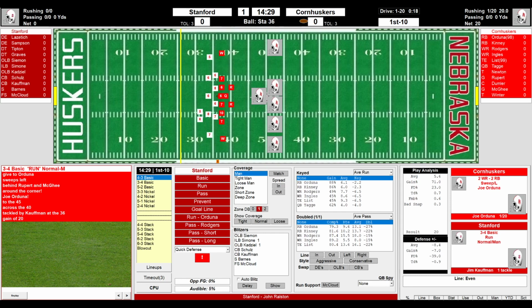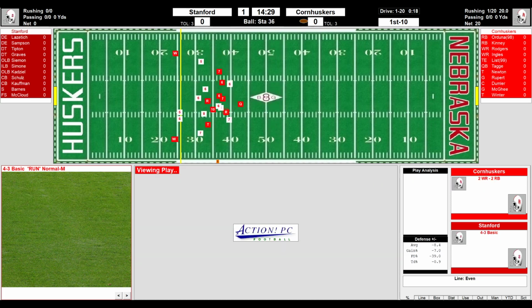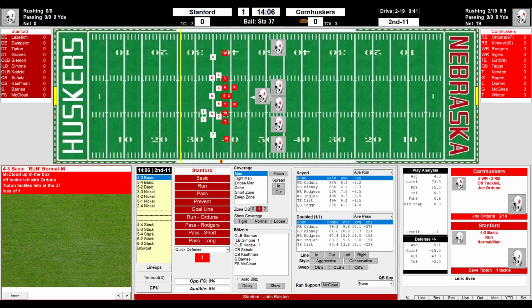And Nebraska is rolling right off the bat, showing Stanford why they're the number 1 ranked team. Tackle made by Jim Kaufman. 1st and 10 on the Stanford 36. 4-3 set for the team from the West Coast. McLeod comes up in run support. They're going to play man run coverage. It's another run, and this time Stanford's up to the task. A loss of 1 as Orduna was wrapped up by Dave Tipton, who tipped him over.